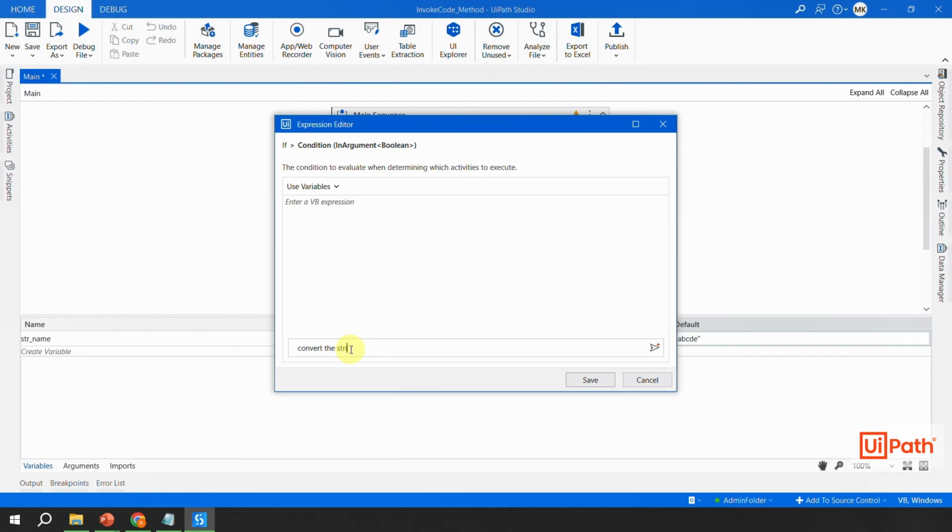So here I'll just mention: convert the string variable to uppercase, and then I want to compare with ABCDE. This is what I want to compare it with. Maybe I can just remove the double quotes, and then I click on this button which says generate. Let's see what happens.